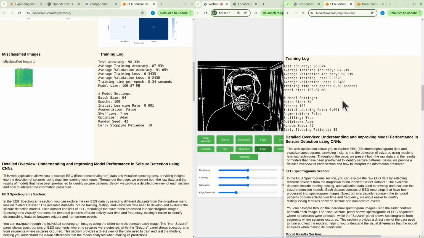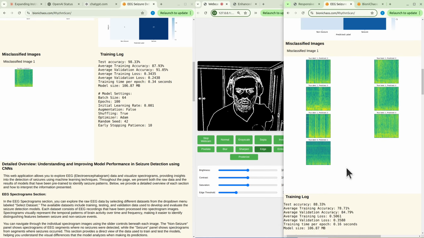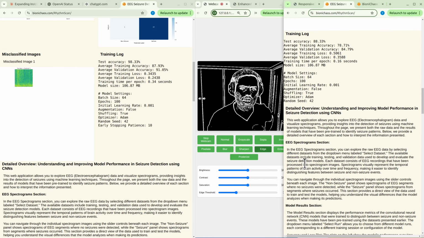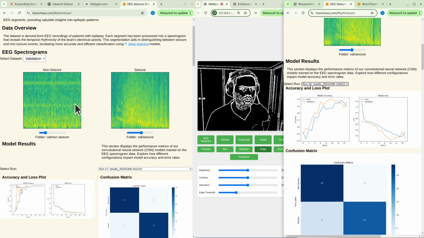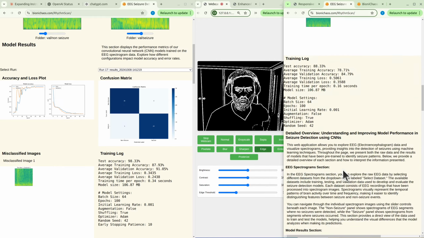Wait, there was one with 42, yes, that's the same, Adam optimizer. No, we had one, 16, yes, that was much lower. And we have 64, false, true, Adam, 42. Oh, right, we had early stopping in this one. But did it actually stop early? Yes, it did, and we got a worse result.